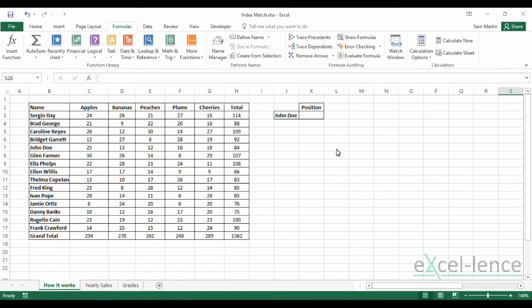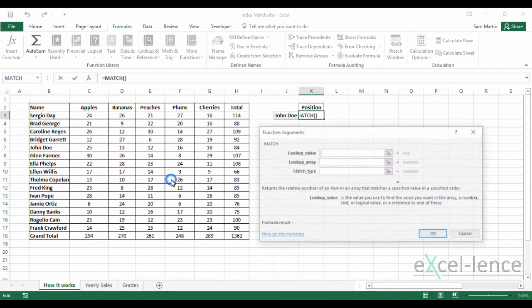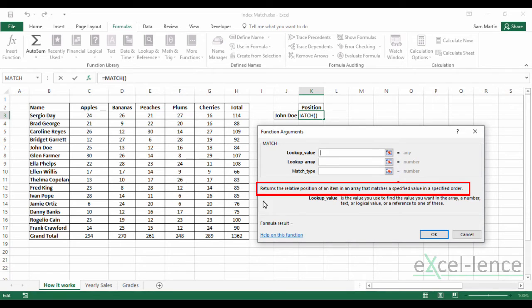So to look at the arguments in the match function, we will again open the formula window. The explanation here says that the function returns the relative position of an item in an array that matches a specified value in a specified order. The first argument is the lookup value. This is the value that you are looking for in the range and want to find the position of. In our example, it is John Doe. This can either be a typed value or a cell value.